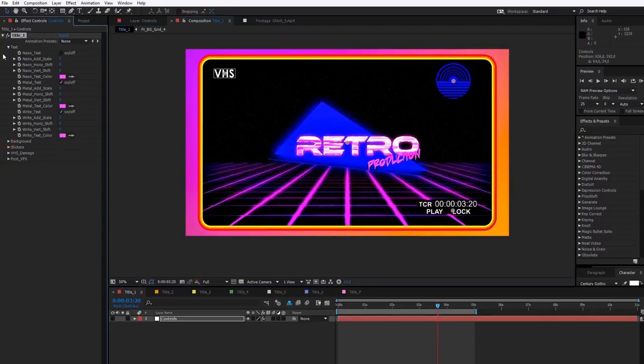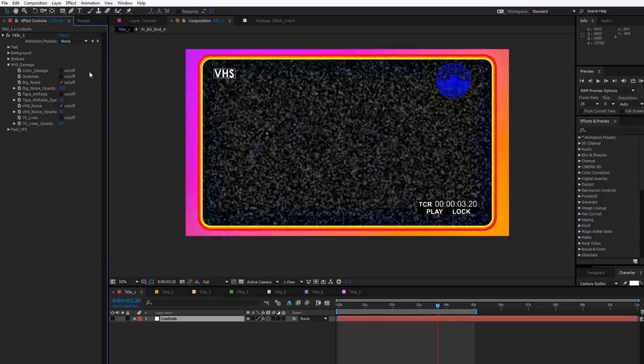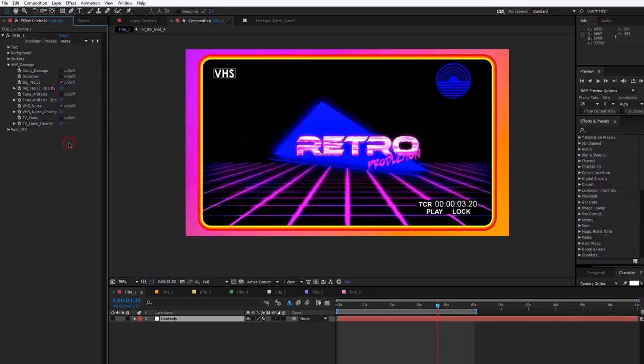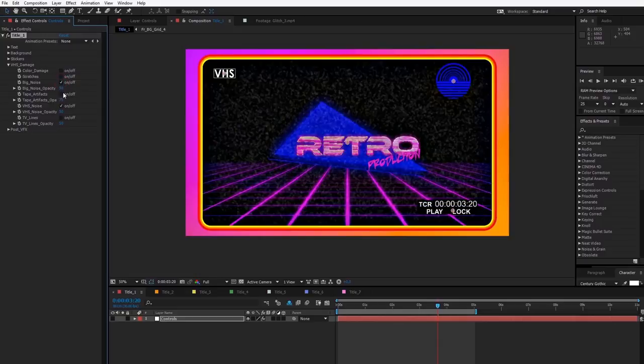And the fun part starts in the VHS Damage, where I try to recreate all the VHS noises and scratches that you can get with an old bad tape. So first is the color damage, second one is the scratches on the screen, third one is the big noise, and you have additional opacity control, so if you get too much of it, you can reduce it or make it even crazier. And if you want to see before and after, you turn it on, turn it off.